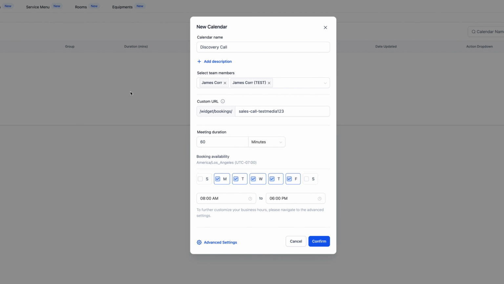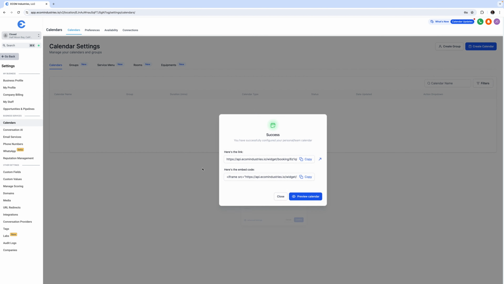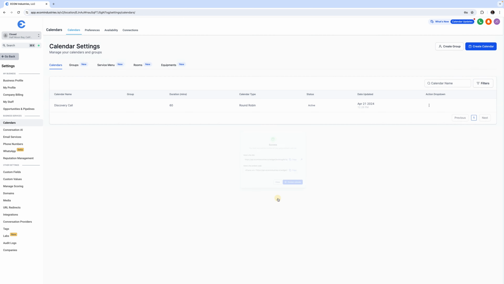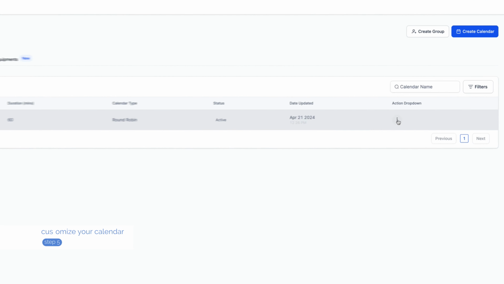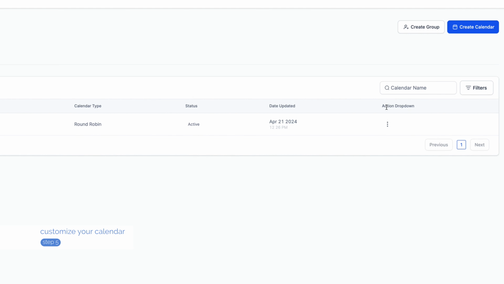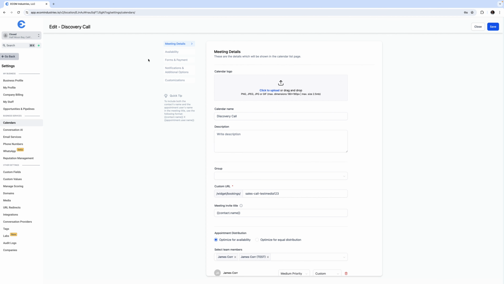So once you're happy with how everything looks on this page so far, go ahead and click on confirm and it will create your calendar within this page. You can also preview the calendar here and it will give you a quick embed code and a link for you to view it. However, in this case, we're going to close this page and click on the 3 dots here underneath the action dropdown and click on edit. This is going to pull up the advanced settings within our calendar and allow us to customize a lot more.